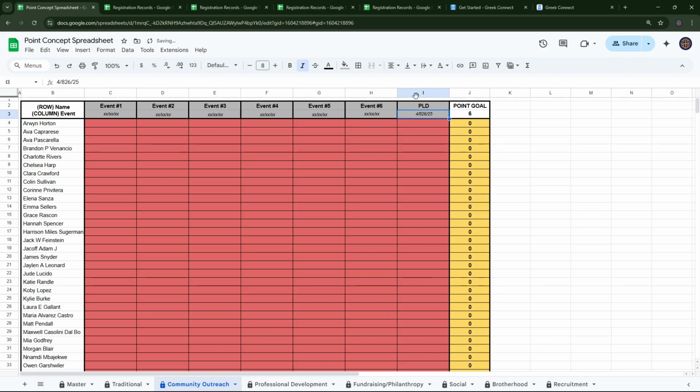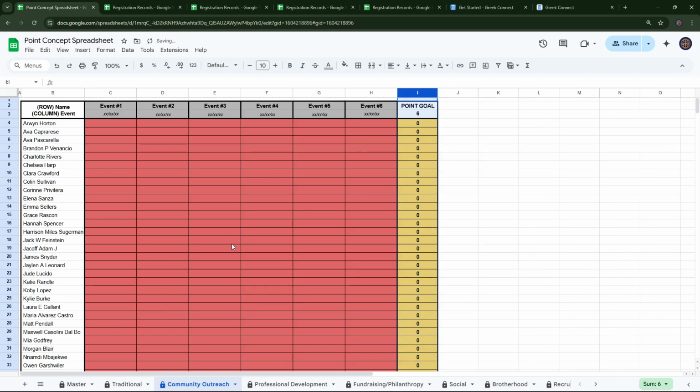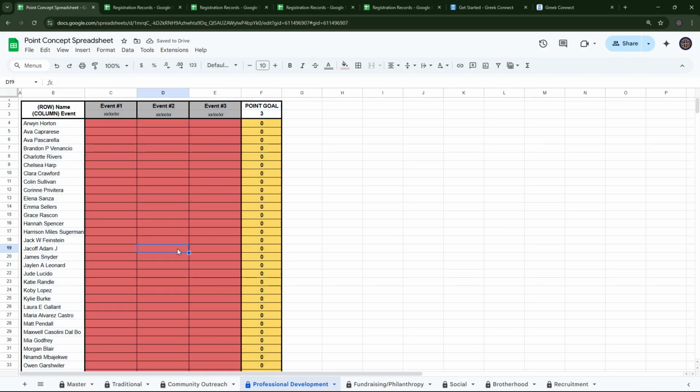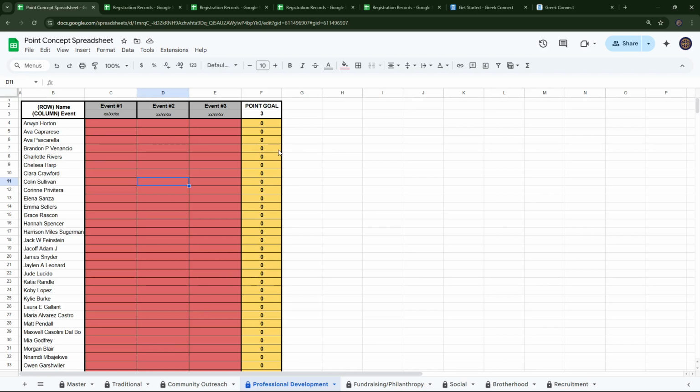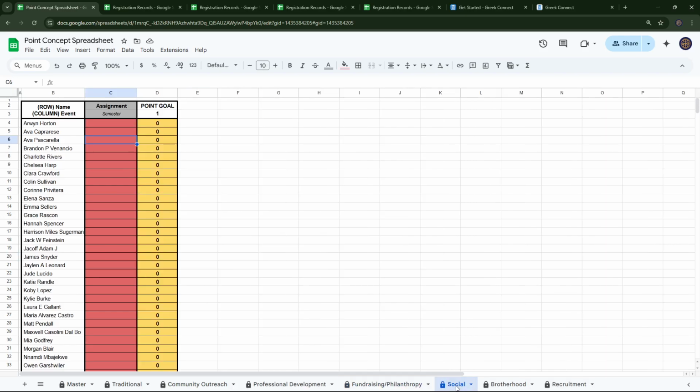Alright, we'll delete that column, and we'll move on to explain the rest of the spreadsheet. Professional development, you have the same kind of concept. You have 3 events, 3 point goals. You can add them as necessary by right-clicking and adding a column. All updates, it'll add a little thing here if they said they satisfied the point goal. Fundraising philanthropy, same deal. Social will be a bit different this next year.